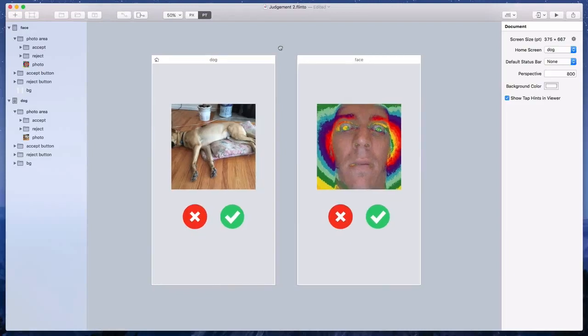All right, I'm going to show you the much requested Tinder style transition. And this is super easy to do in Flinto. I've got two screens here that show two different photos, and you're going to be able to swipe left and right to reject the photo or accept it, or tap the buttons.